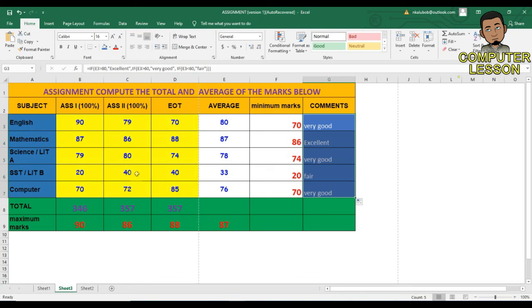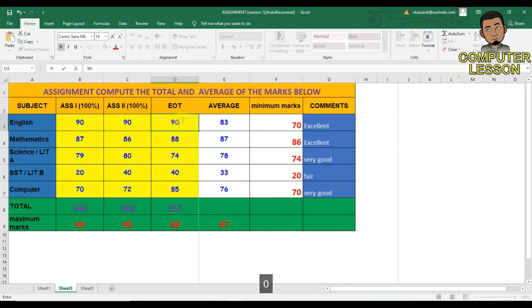If I come back here, let me put like 90 here, everything will change since I used formulas. So here I have excellent, so this is 83. I put here 90 also, I'll get a 90 and excellent.